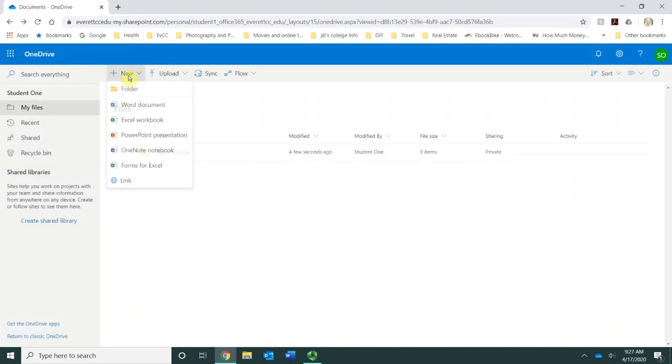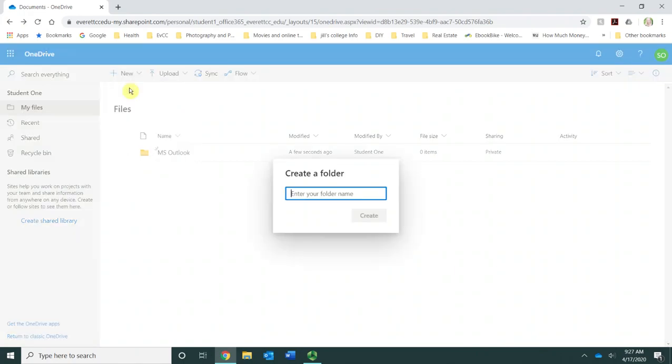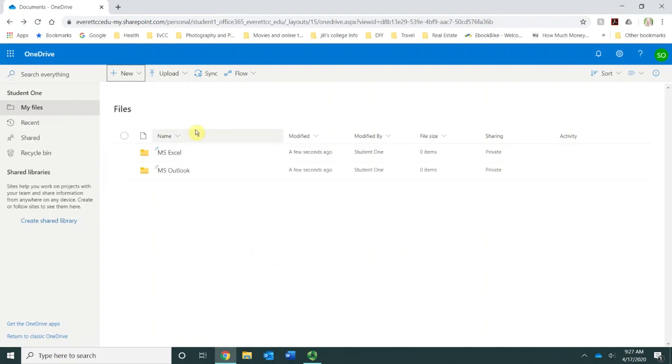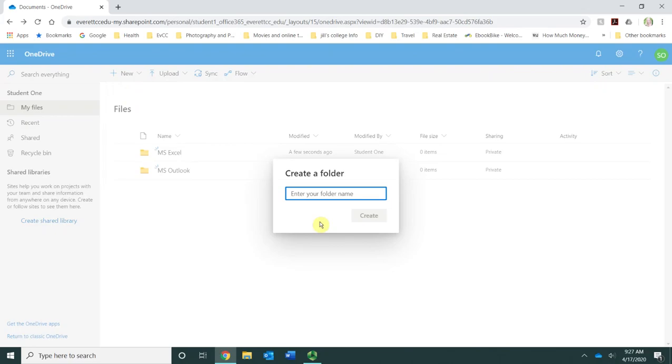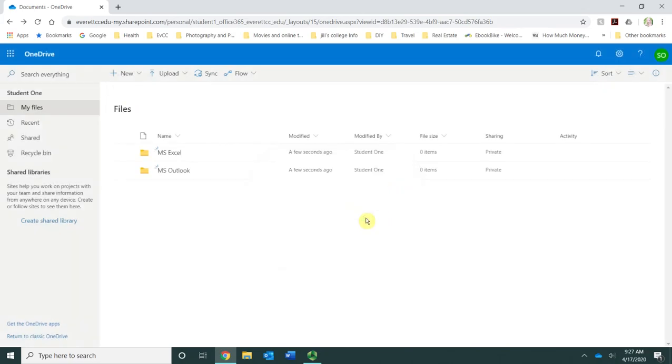Maybe you're taking more than one class, so you could create another folder. And maybe you're taking a third class. So this makes sense that when you're working on your assignments, you'd be able to save your files into that particular class folder. Now, within the folder, you would create subfolders that you could save things either weekly or maybe by chapter.